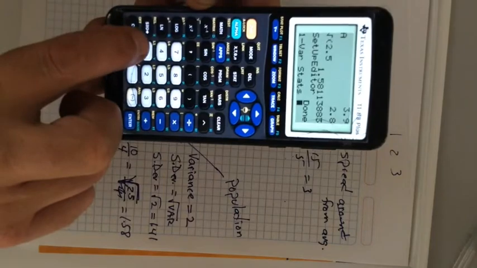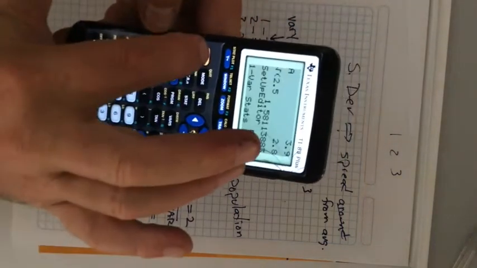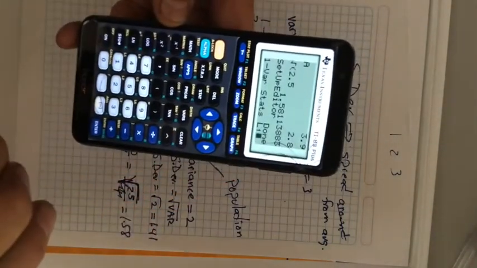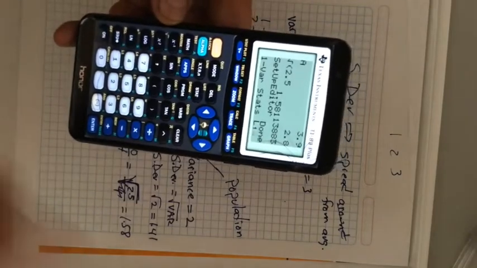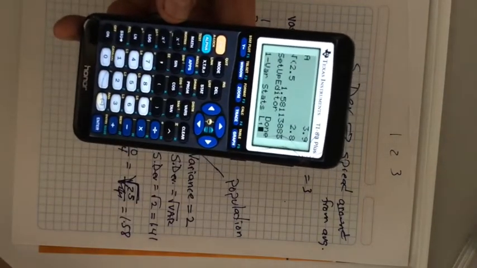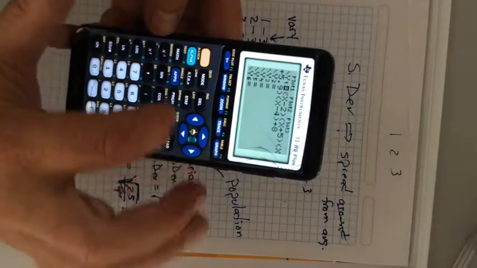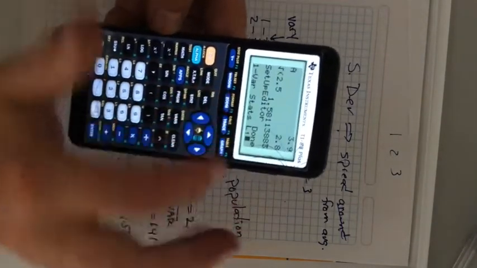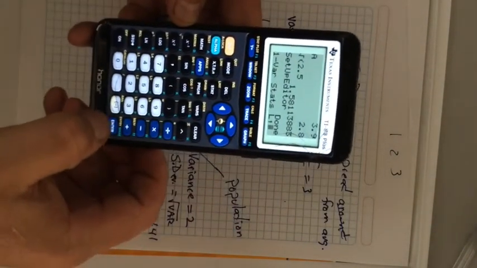Right there in yellow is list 1. So I want to say list 1. I have to tell it where we put the numbers, because we could have put the numbers in list 2 or list 3 or list 4. So I want one variable stats on list 1. Push enter.